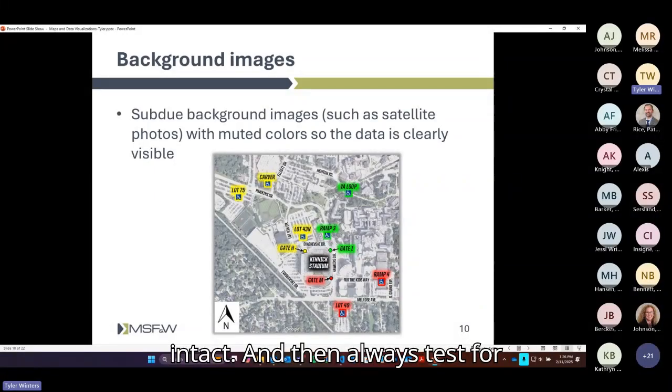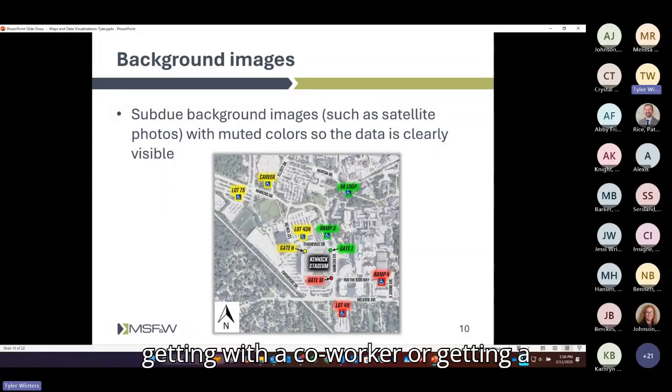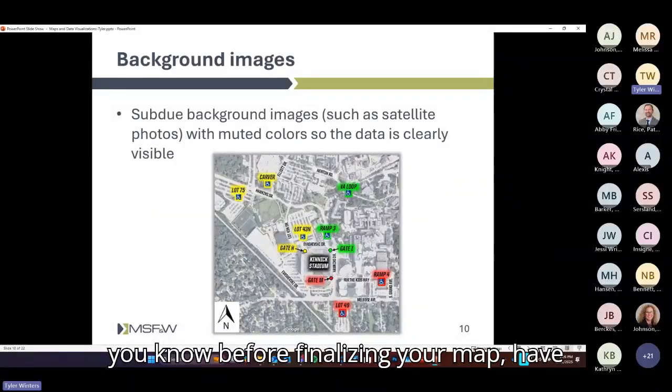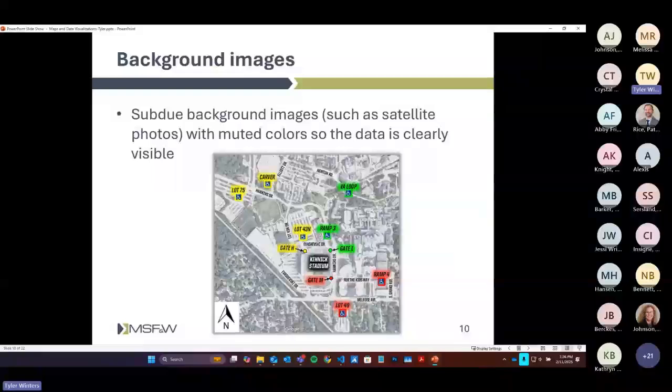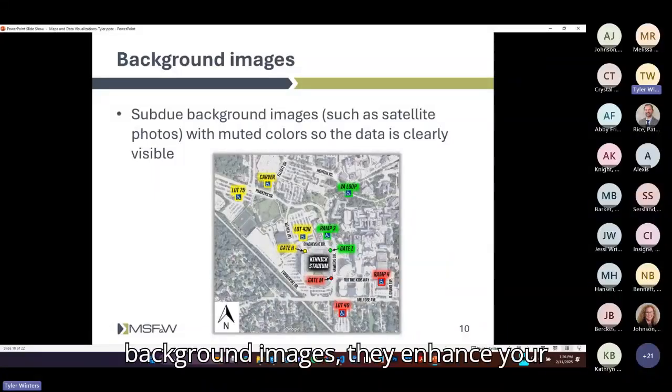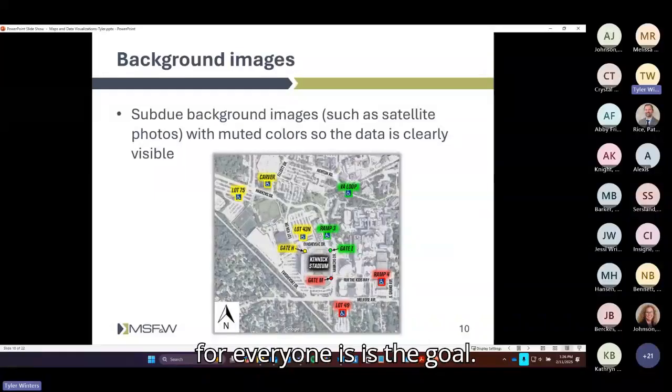And then always test for legibility. Make sure everything is still easy to read, especially on smaller screens or under different lighting conditions. Again, I would suggest getting with a coworker or getting a second opinion before finalizing your map. Have them take a look and offer any feedback. Because when done right, background images enhance your visualizations instead of distracting from them. Creating a design that's both visually appealing and accessible for everyone is the goal.